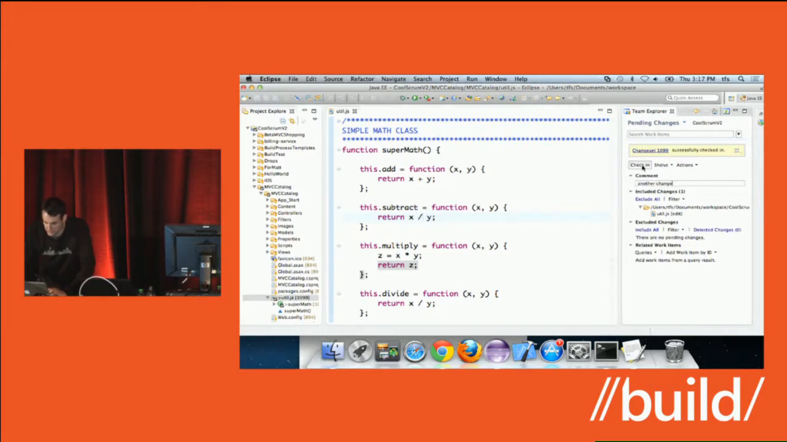We'll check that in. What's that? Did I change the wrong method? Oh, thank you. All right, I appreciate it. We'll just change both for the heck of it. And we'll check that in.